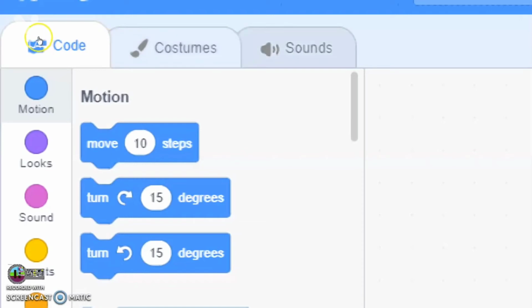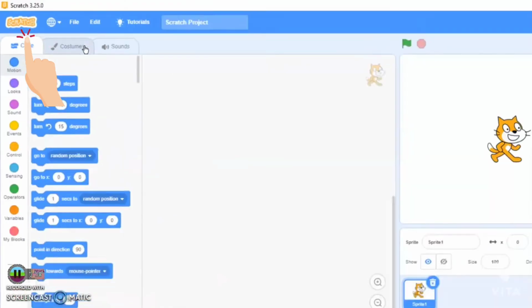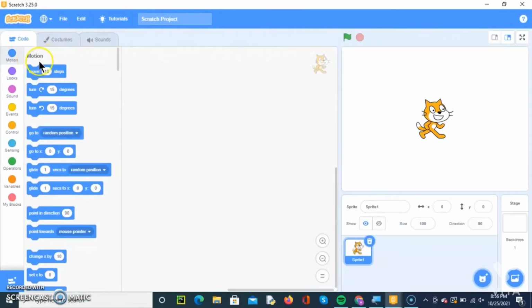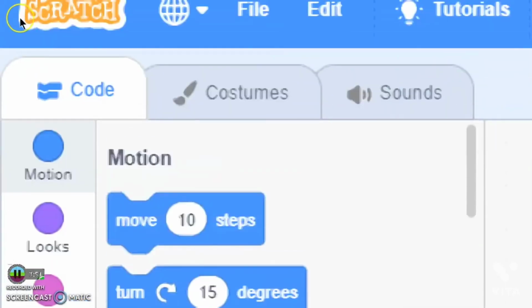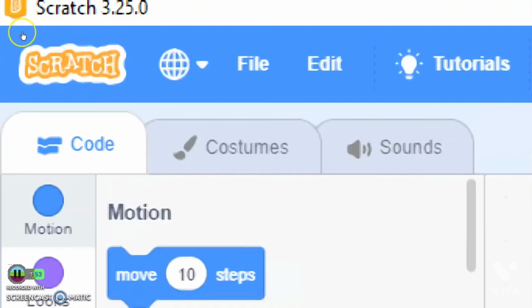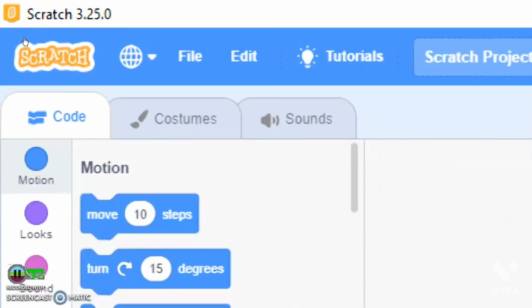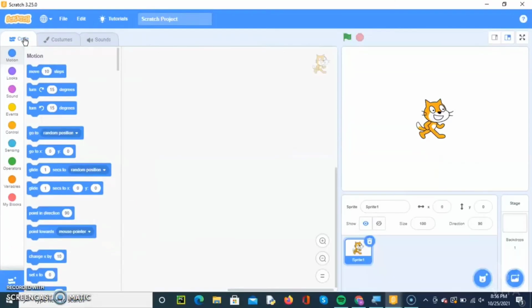The block palette can be accessed by clicking the Code tab in the Sprite Header Pane. Now you can see this one. This is Code tab. Now I click this one. The block palette is where all the code blocks exist. Blocks are color coded by category. These blocks can be dragged to the scripting area to either code sprites or the stage. Sprite means objects, stage means background.